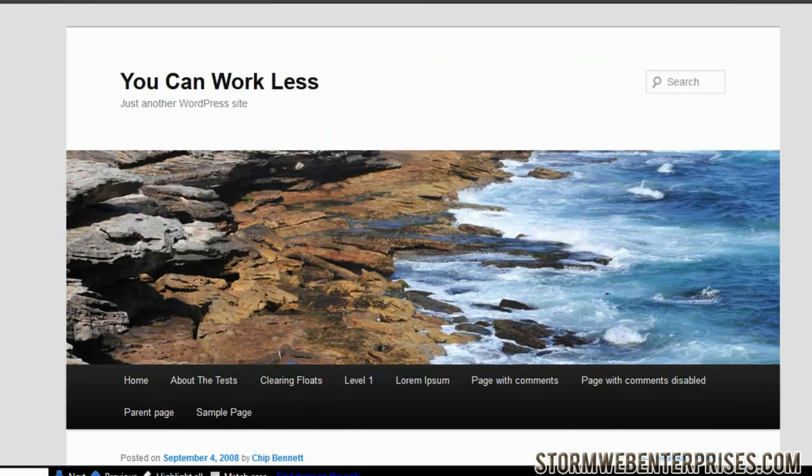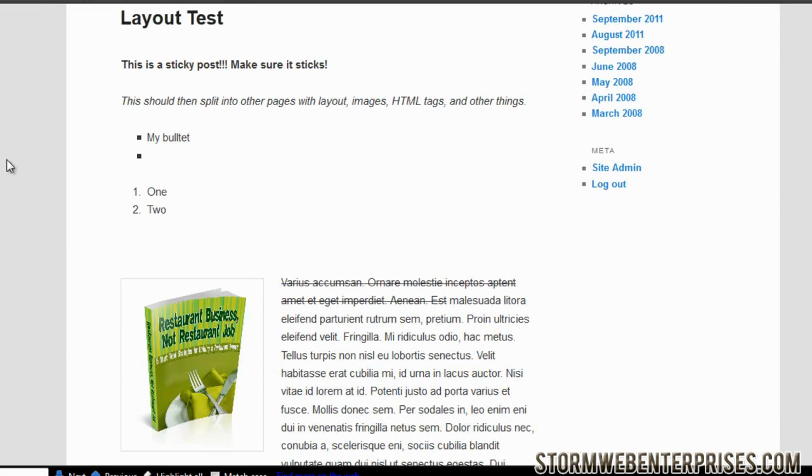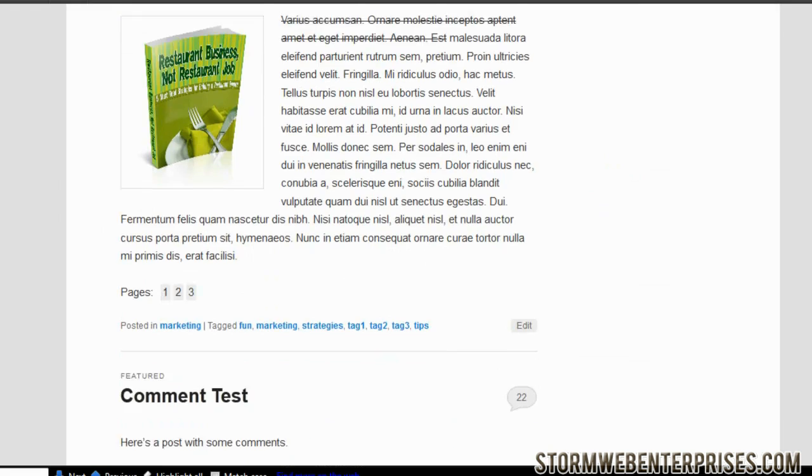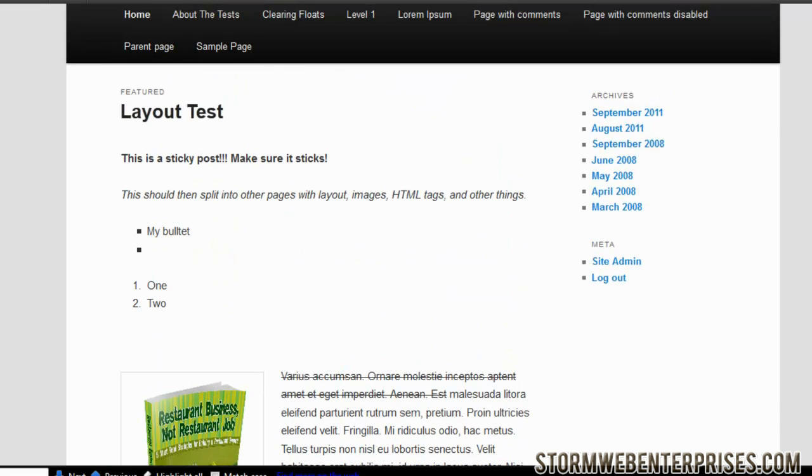Very easy. And since that's a sticky, if we go to the front page, we'll see in our layout test that it's up there. And you see posted in marketing, we have our category, it's in the marketing category and tagged as these. Pretty awesome. Okay, so that's the gist of posts.